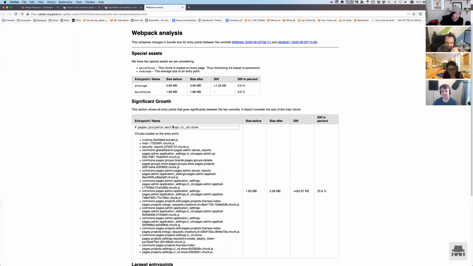So that's the thing. If you're going on the pages project settings CI/CD show, all of these chunks are loaded, and the size to the right is everything except the main chunk. Historically, when we started doing the bundle size review, the main chunk was like 8 megabytes, and it was really confusing if you had a chunk that grew from 8 megabytes to 8.5 megabytes, or the entry point, right?